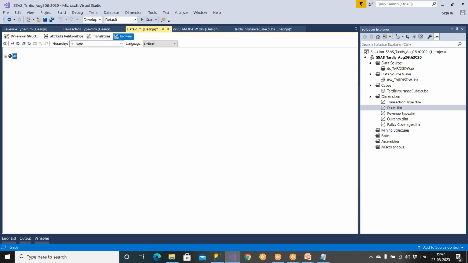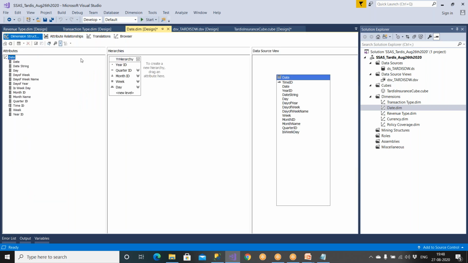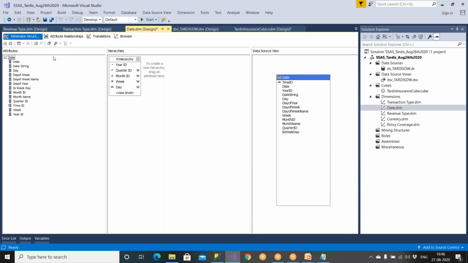Now you can see this data here after creating it. This is the cube data. Once you create a hierarchy, you should be able to get the hierarchy as well. I did not process it, but when you process it, you should be able to get the hierarchy as well. This is what is called building dimensions, one dimension. So create hierarchies.